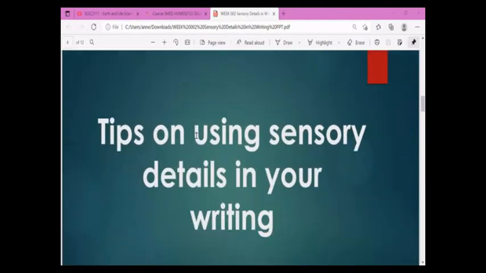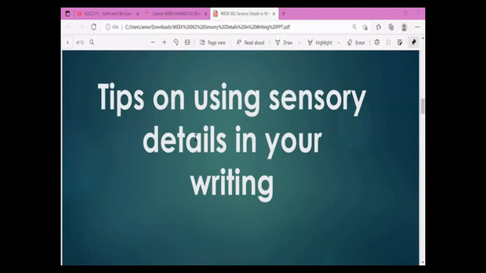Tips. What are the tips you're going to use? Tips on using your sensory details in your writing. Of course, if you're going to touch, if you're going to smell, if you're going to taste any food, it's easy when you're holding it. Tama po ba? Mas madali mo siyang maaamoy kung hawak mo siya. Mas madali mong malalasahan kung natitikman mo siya. Mas madali mong masasabi kung rough or smooth ang any object if you're holding it. But what if you're reading it?